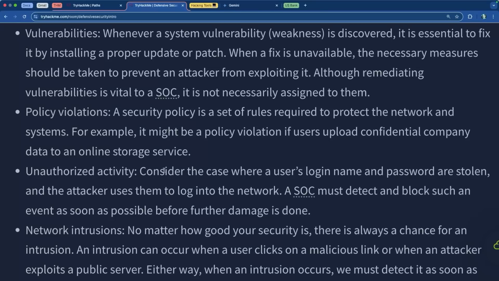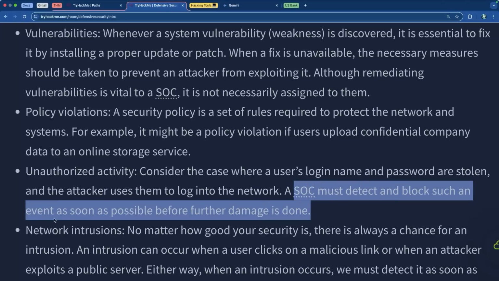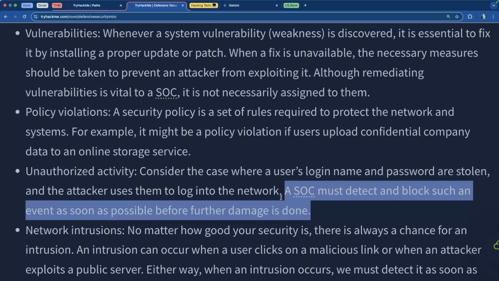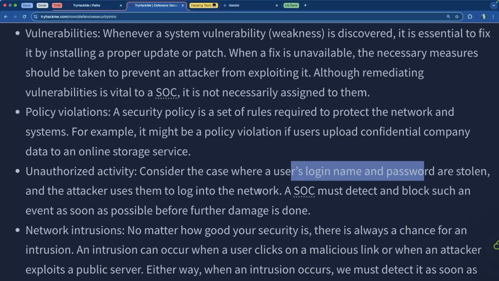Unauthorized activity, I mean, it could be so many things. So a user's login name and password are stolen. The attacker uses them to log into the network. The SOC, the Security Operations Center, has to detect and block such an event as soon as possible before further damage is done. And a lot of these things could be based on rule-based access control, meaning if the user's login name and password is stolen and somebody's using that login name and password, so the user works out of the Los Angeles office and somebody's using those credentials to log in from Europe.